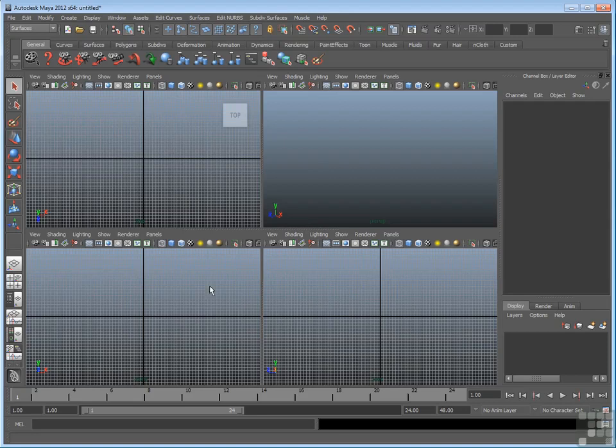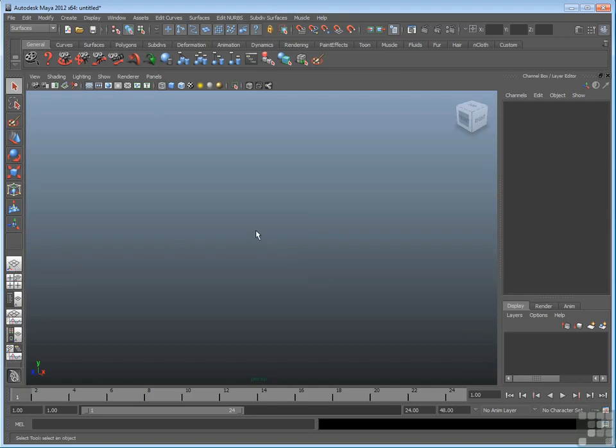If I go back to these shortcuts over here and pick a different shortcut, for instance, to go back to a single view, this top button will give me a single view. So I'm back to a single viewport, courtesy of a single view panel. We'll discuss viewports and view panels in much greater detail as we go through this series.